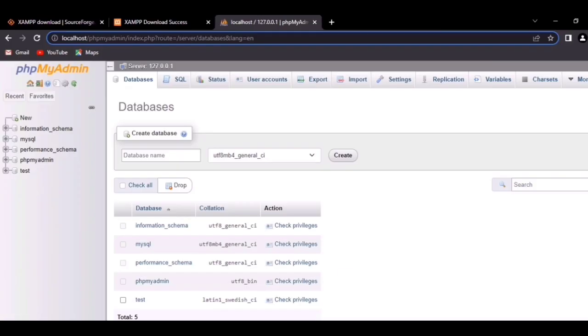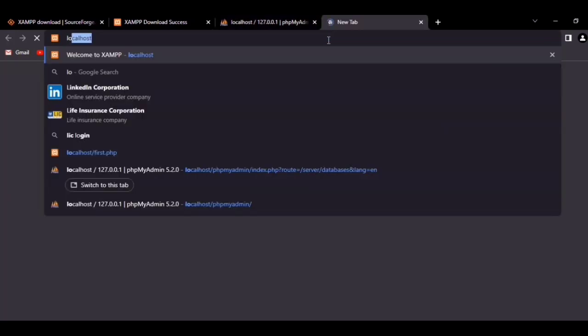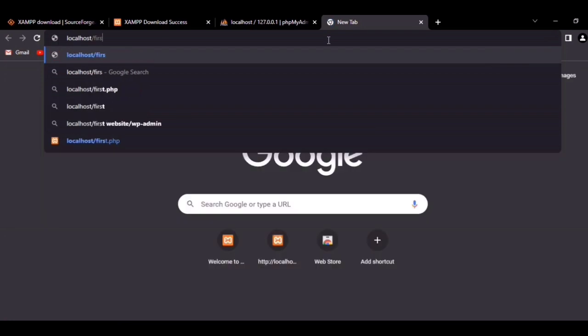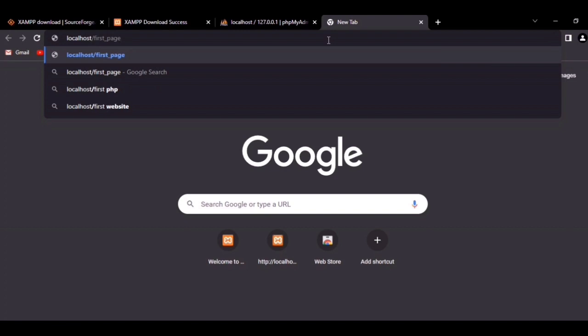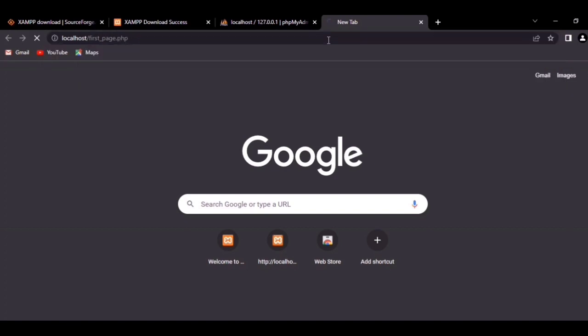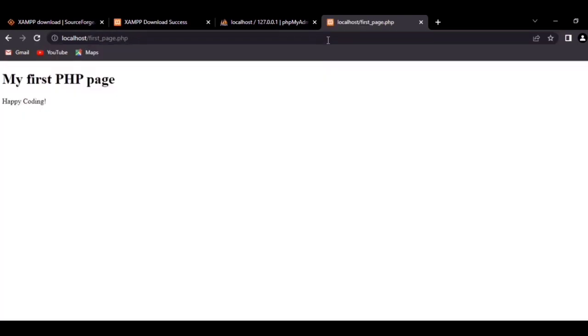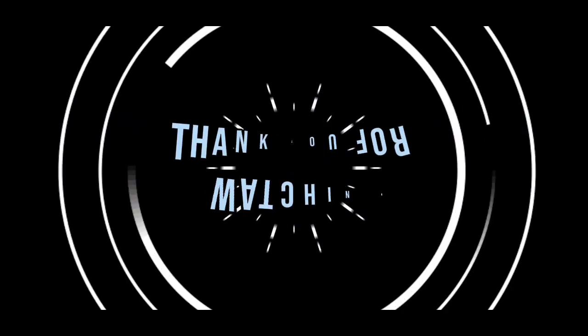To run the PHP file, go to your browser and search localhost/your PHP file name with extension as .php. Here is my file executed successfully using XAMPP server.